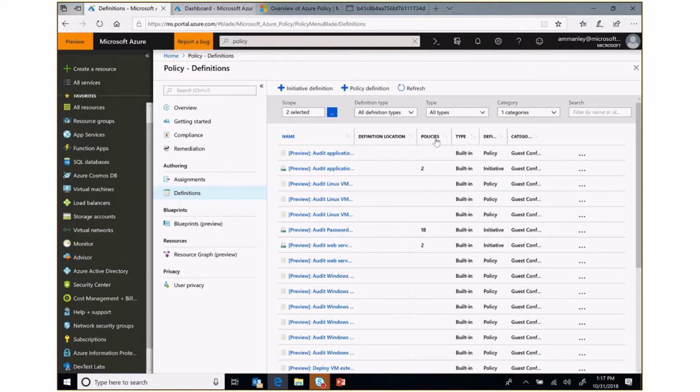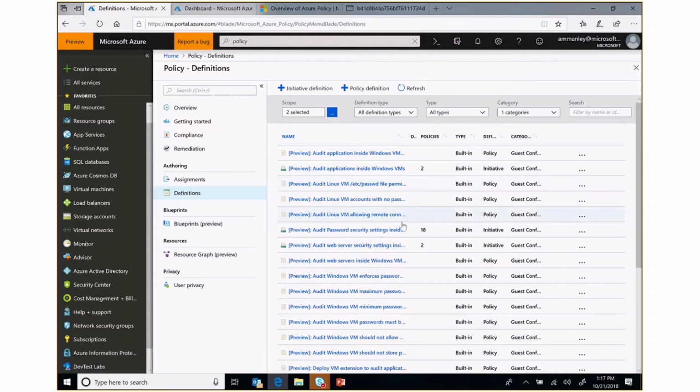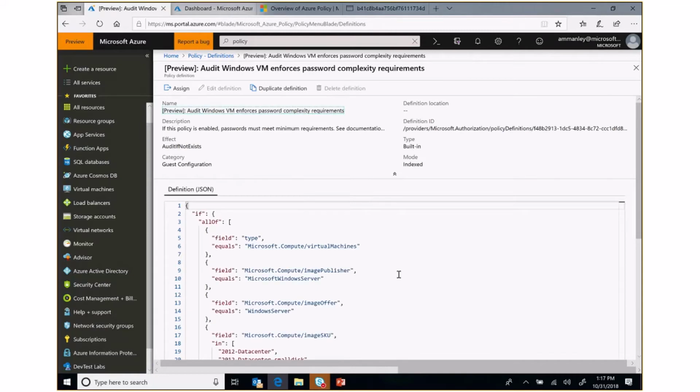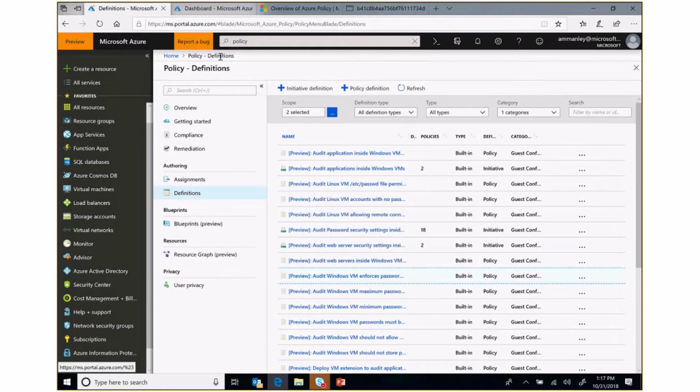So for example, you'll be able to now audit password complexity inside the VM itself. So that's just great, to let folks know that this service is being improved on, and so always check back to see what other policy definitions become available. Yeah, it seems like every day there's more.